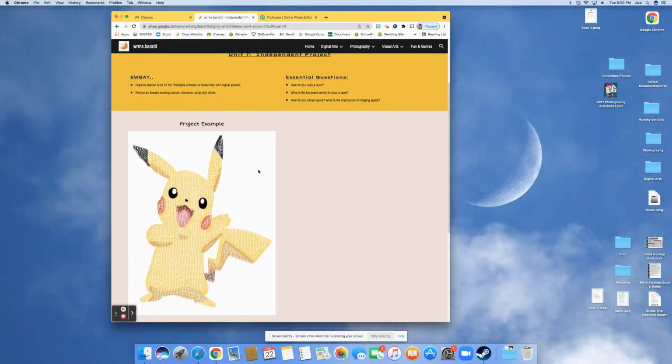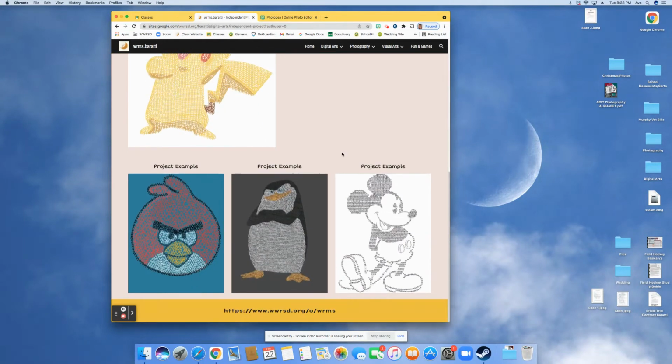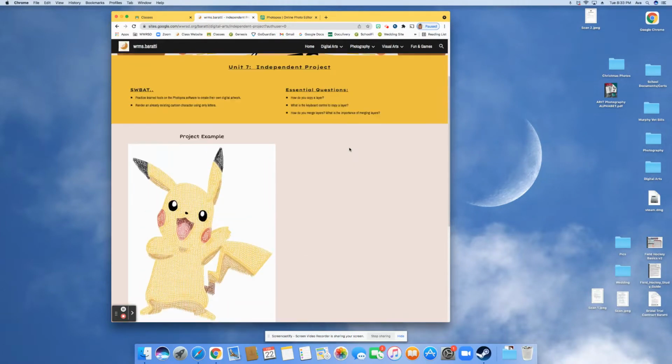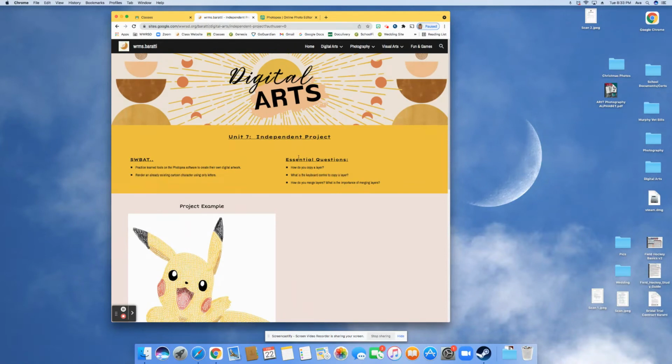This is the project. This doesn't mean you have to do the same cartoon character that I picked. There's also these down here. This one's actually a pretty easy project, so I think you guys will be pretty good at this. All right, so for this project, here's what we're going to do.